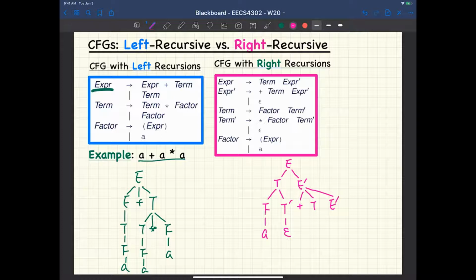So now for term, we can also get factor and then term prime. Okay, and for term prime I can definitely try to do the multiplication now. Multiply and then factor and then term prime. Okay, and then factor I can go into A, and now term prime can definitely be epsilon. Expression prime also can be epsilon.